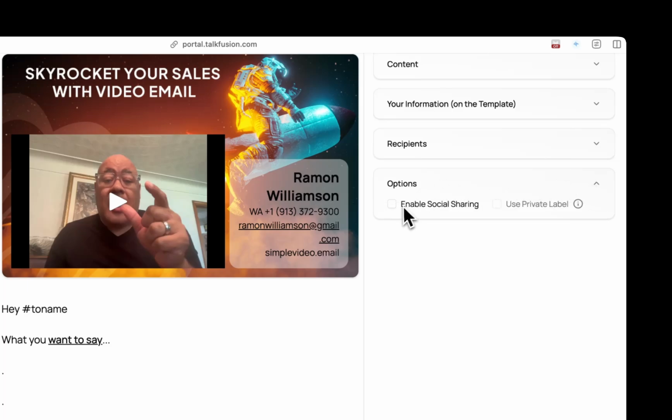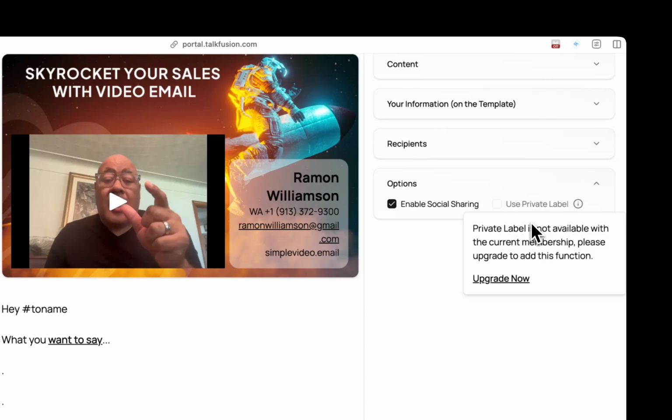There's the option here to enable social sharing. Now, I've not tested this option or tried it, but I'm going to just turn it on to see what happens in this example. There's also the option to use private label, and you can upgrade to the third tier of TalkFusion to be able to use that.